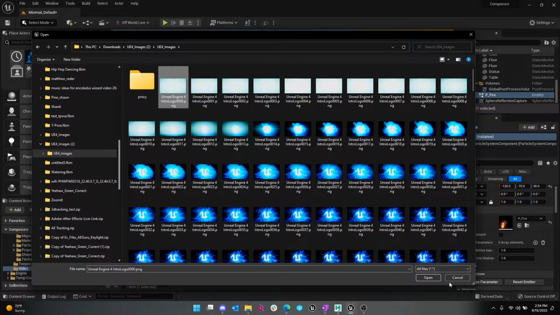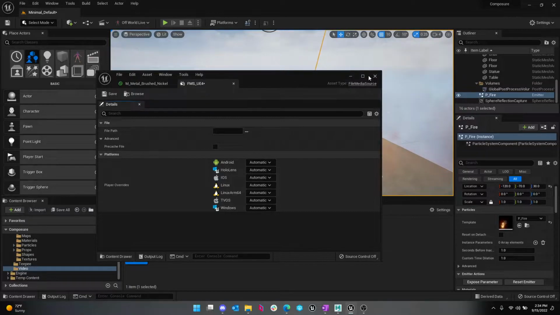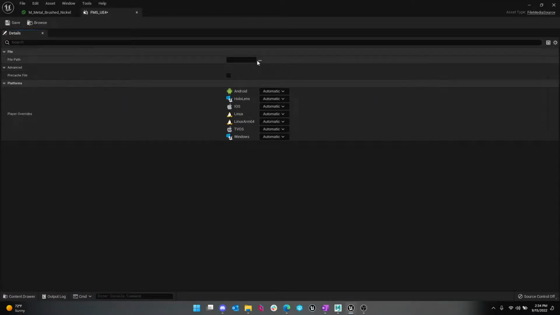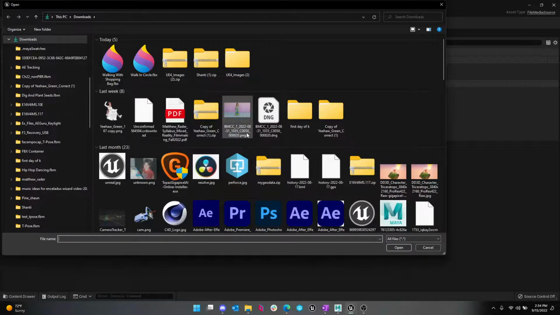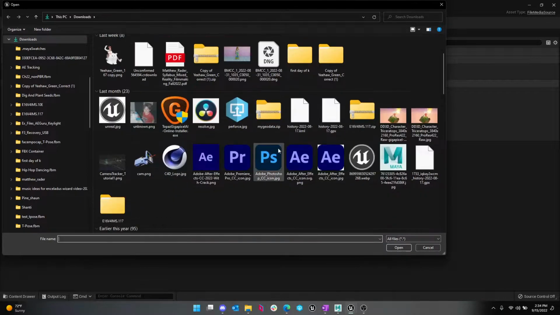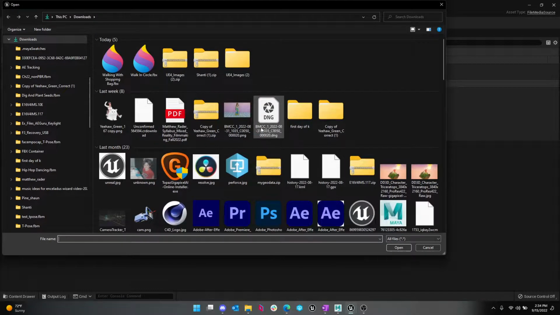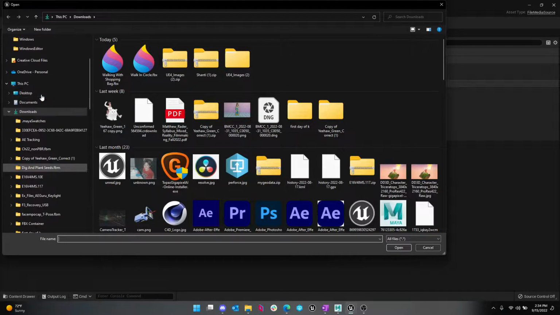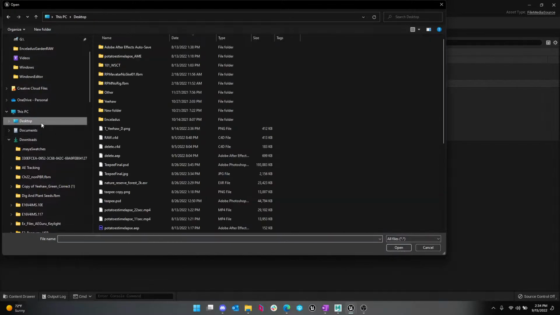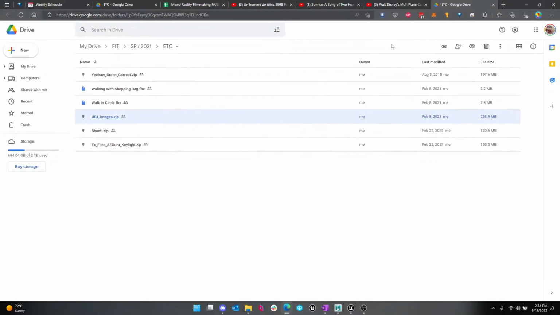Oh, you know what? Actually, I don't have a video file, so I'm not going to be able to do this with file media source, unless I could. This is an image sequence. Do I have an MP4 on here? I'm sure I do somewhere. You know what? I'll just download an MP4 real quick.